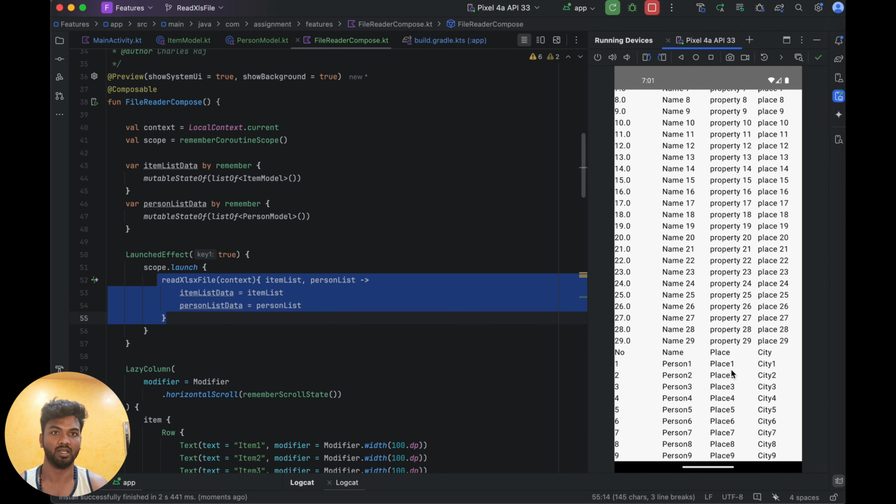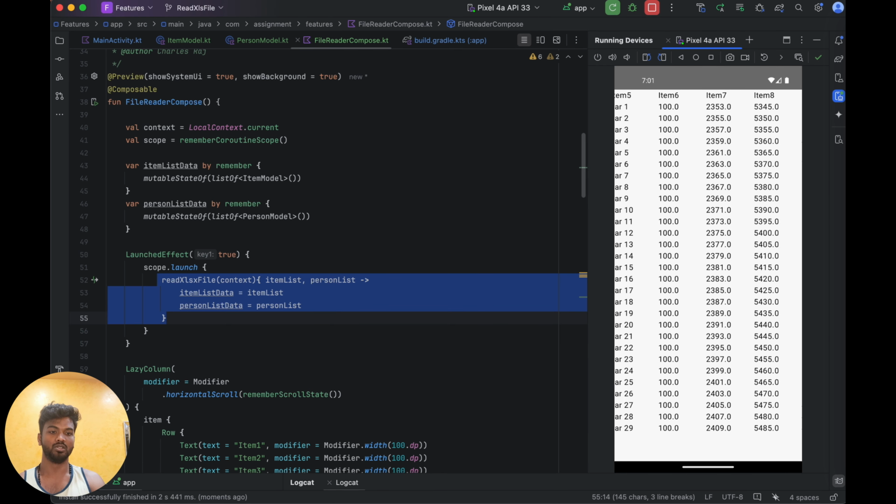Actually we have a second list over here, first list over here. So this is how we have to read each sheet by sheet, and cell, rows and columns in an XLS file. Okay, yeah, thank you.